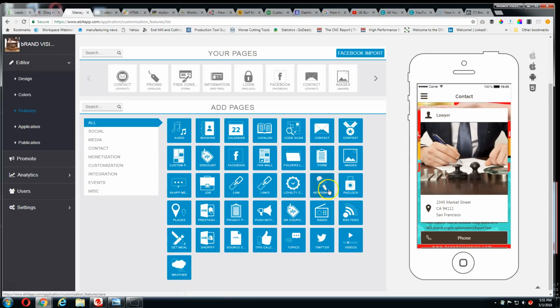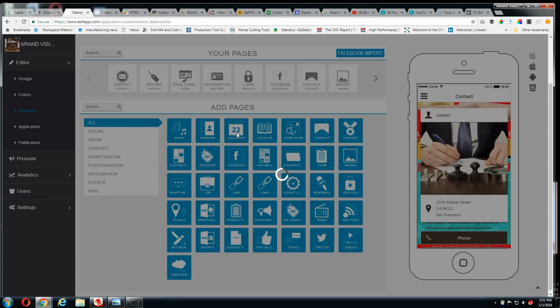This can be any kind of form. You can give different customers different discounts, because they log in and they have their own unique ID. You can add a calendar. I'll just add a calendar.